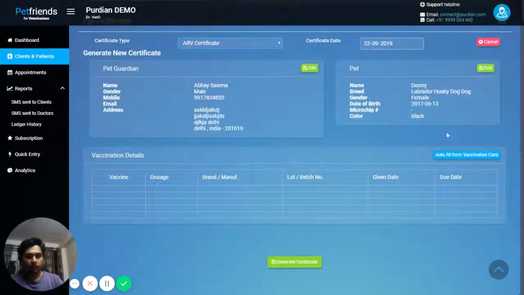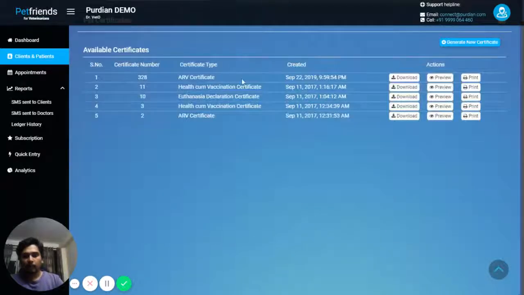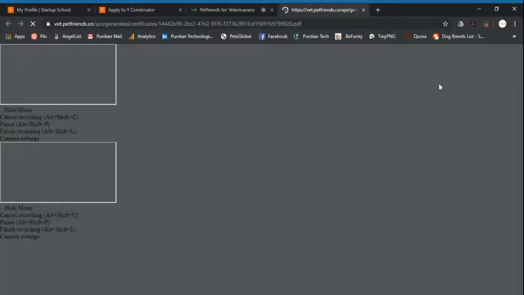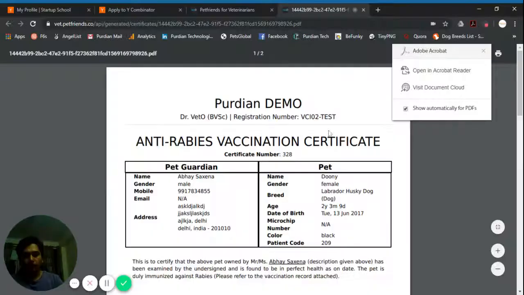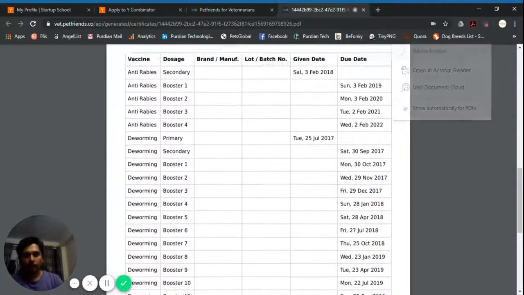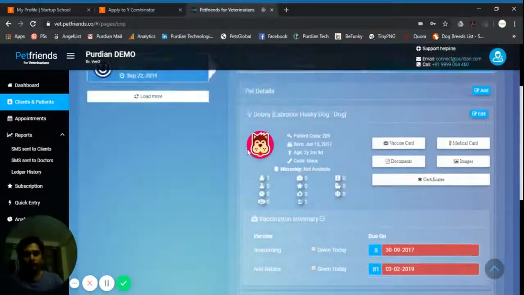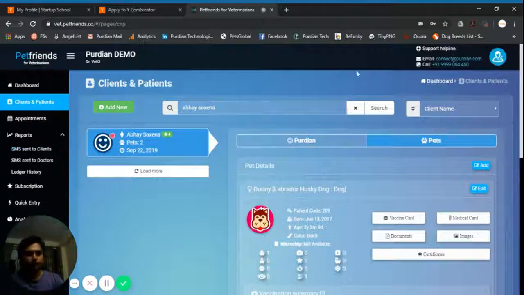If the details are all settled, you can automatically fill the vaccination card, and then you can just click on generate certificate. It will generate today's certificate. You can preview this certificate. So this is how the certificate would likely look. You can print it out and send it to your client. Simple and easy.